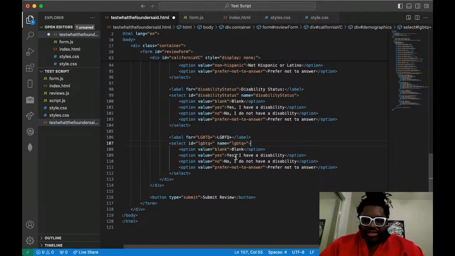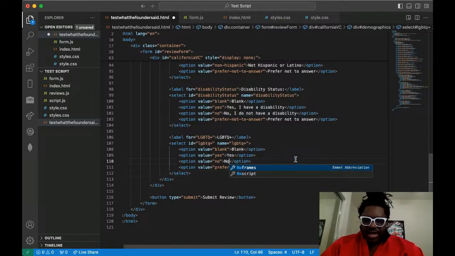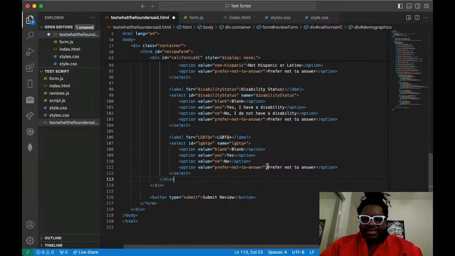So this part is simple right here, right? We just keep everything else and then we say yes, and then we just keep everything else and we say no, and we have also prefer not to answer. And that's it. That's simple.